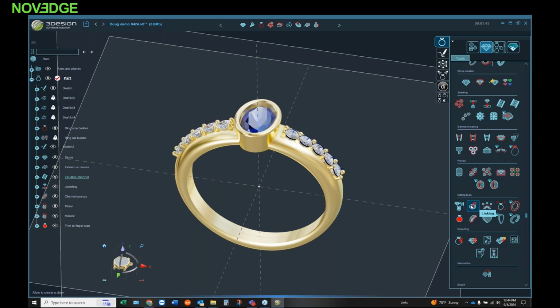Different types of wraps and unwraps. You can use that a lot when you want to put a pattern onto a piece of jewelry, whether it's a necklace. You can unwrap it, work on it flat, and then it automatically puts it on the surface. What else do we have? Ring resizer.